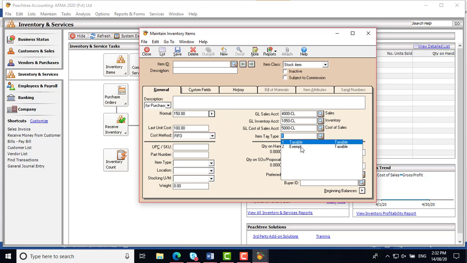Now you can select one. If it is non-taxable, you can select two, where the tax is not going to be calculated. And also you have to maintain the minimum stock level and also the reorder quantity level, which you have to enter.